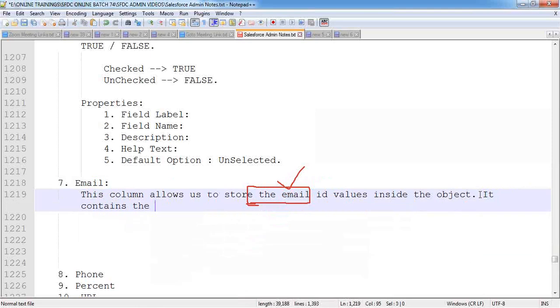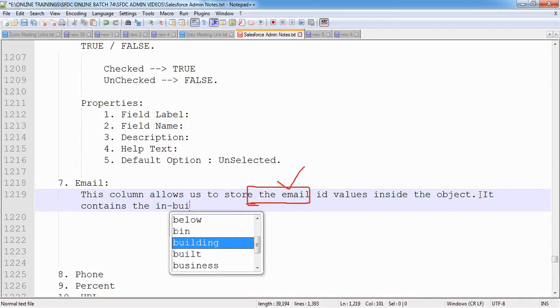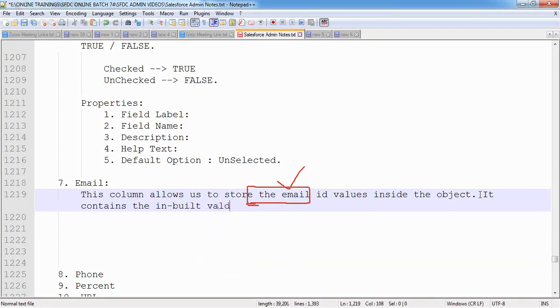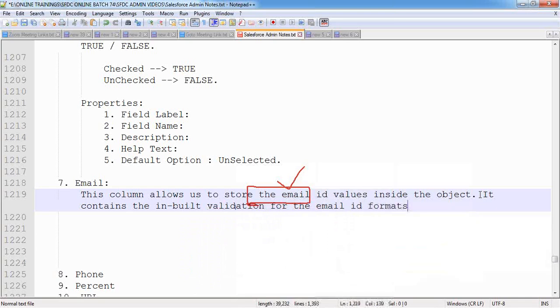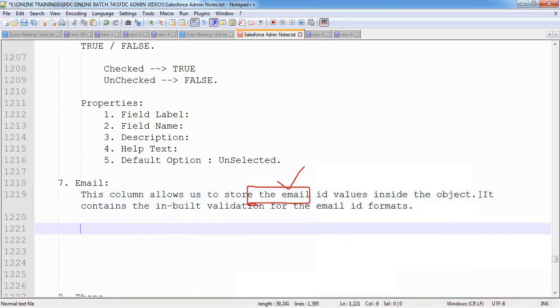Now, it contains the inbuilt validation for the email ID formats.